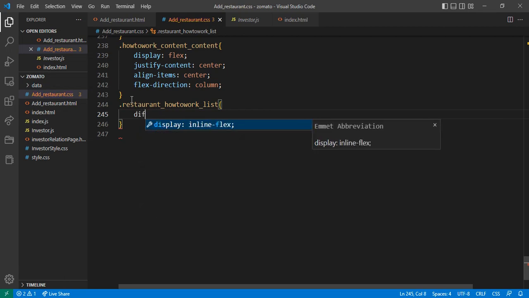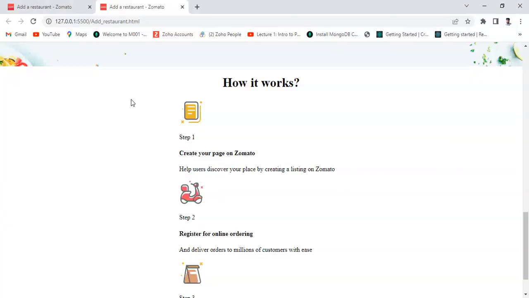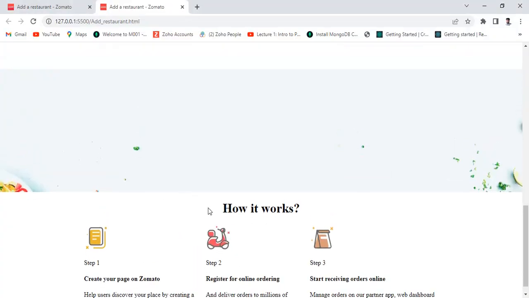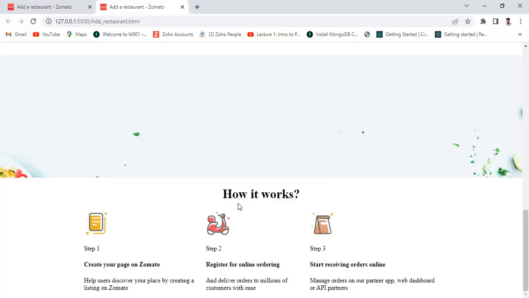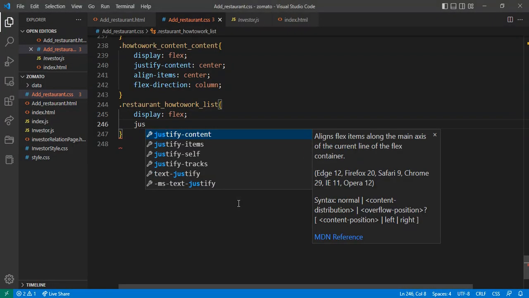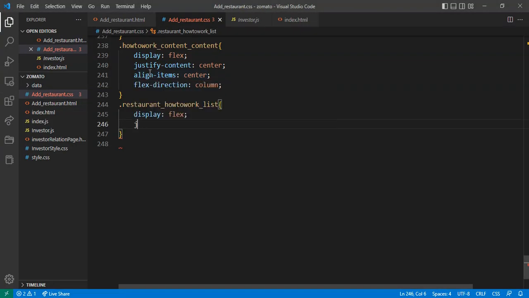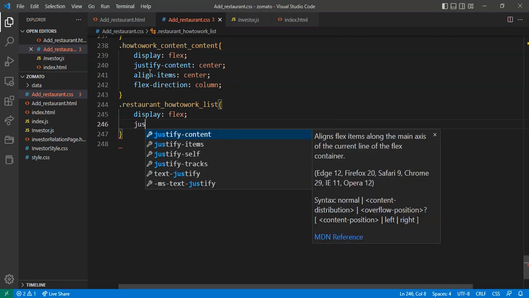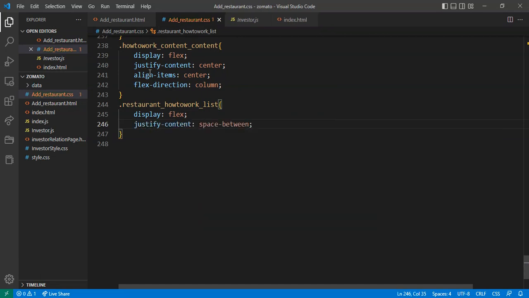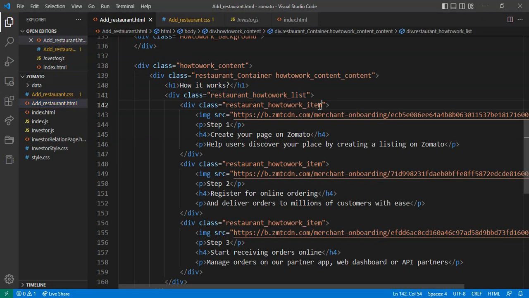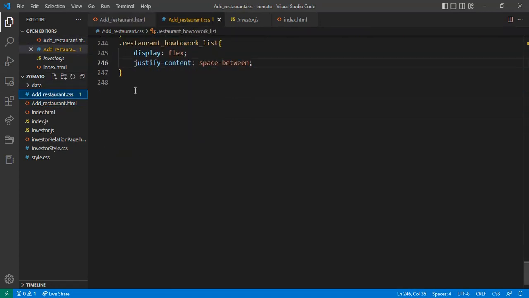And the display flex, let me just see. Yeah, and everything will be space between. For that we can give the justify-content, yeah, justify-content space-between. And now let me just copy the item. This is a restaurant how-to-work item. Just copy this, and now let me design this.